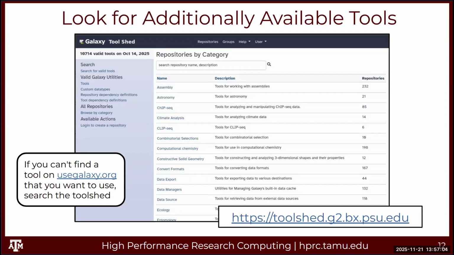in an article, a research article, you can go search here to see if this tool is available for Galaxy. If it is, let us know and we can install it for you.